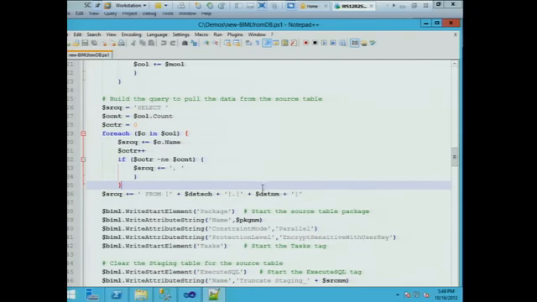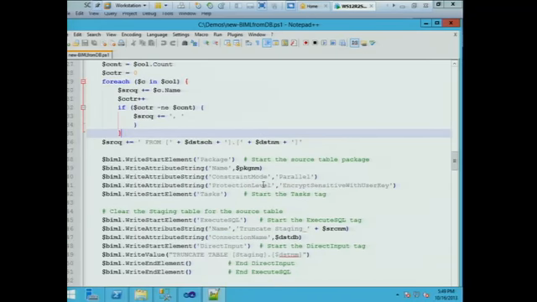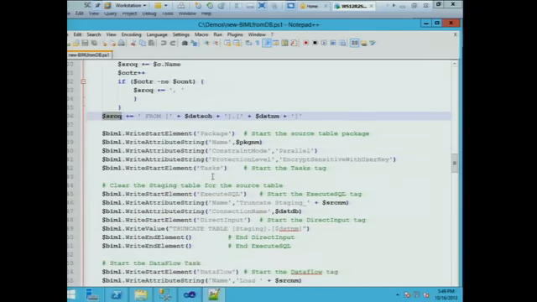So now I have a select that selects against my destination that I can use for the comparison between my source and my destination. That's now in the variable called source query, which is really wrong. It should be destination query.